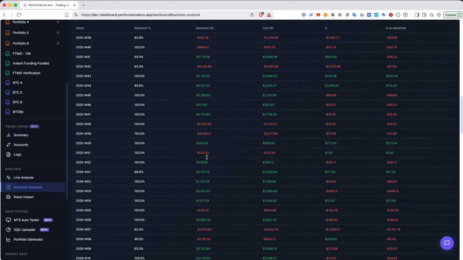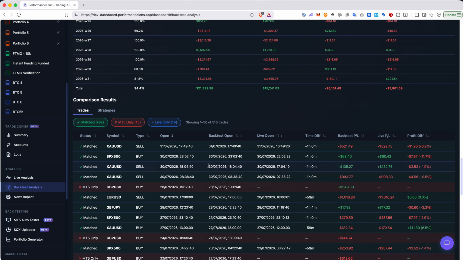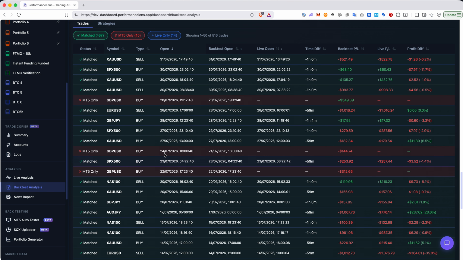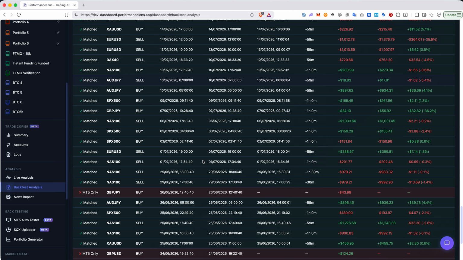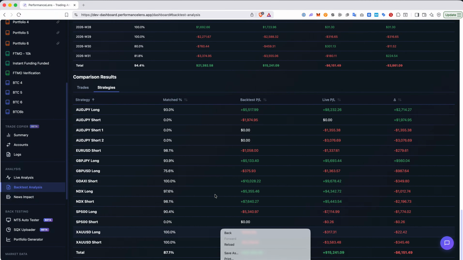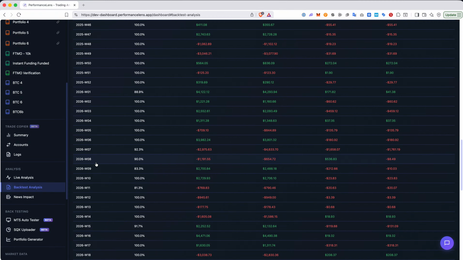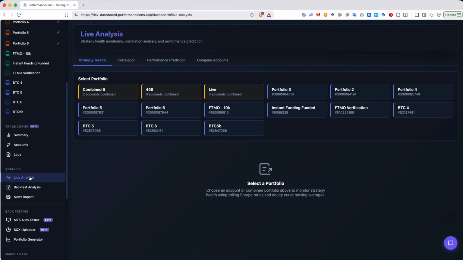You've also then got a week comparison, so you can drill down into the trades for that week, and then an overall trade table that gives you a full list of trades, as well as a strategies table, so you can see which strategies might be differing between backtest and live as well. So that's the updated backtest filter, and I think that's pretty much it for the moment.